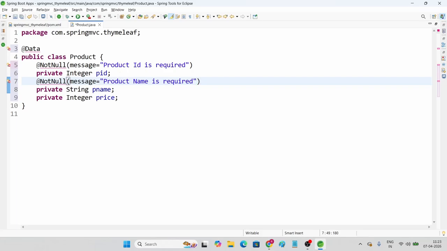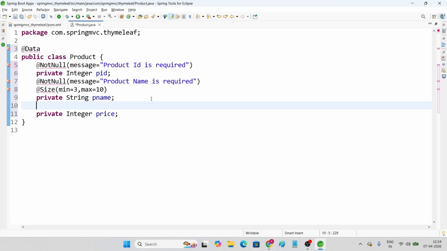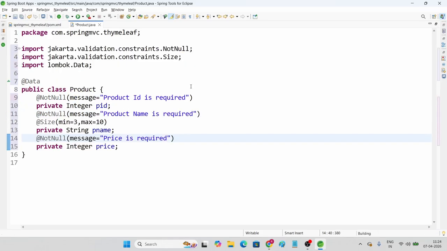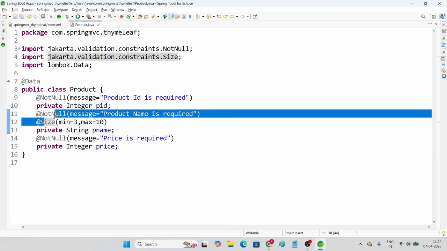We want to go with the size also: @Size, the minimum is 3 characters, maximum is 10 characters. That means when you are giving the value to this product name, the minimum characters should be 3 and the maximum should be 10. For price, again we'll say @NotNull, message equal to "Price is required." That means you are making it a mandatory field. Import the respective packages here. So this is the way to go with validations by using annotations like @NotNull.